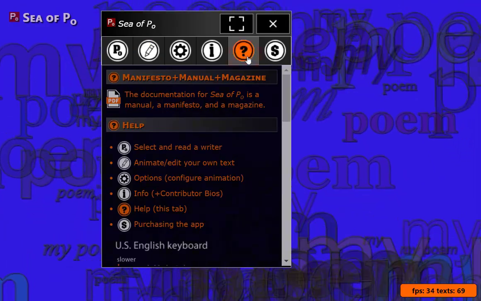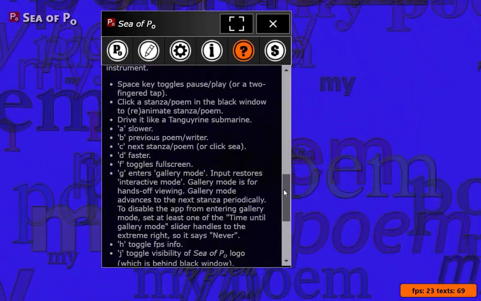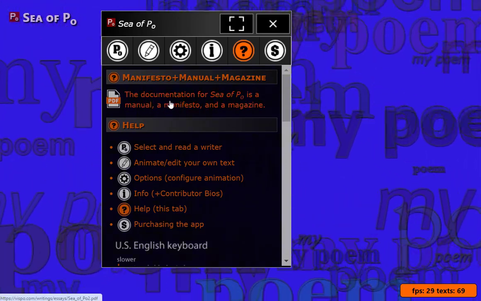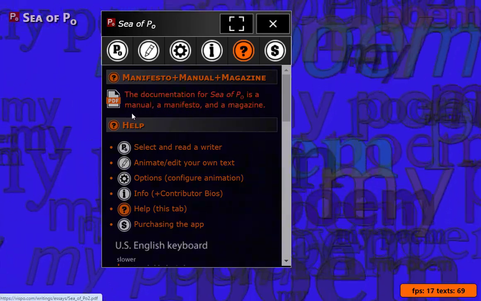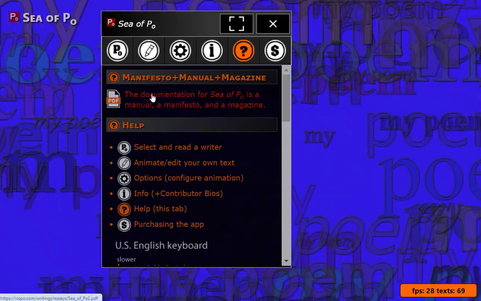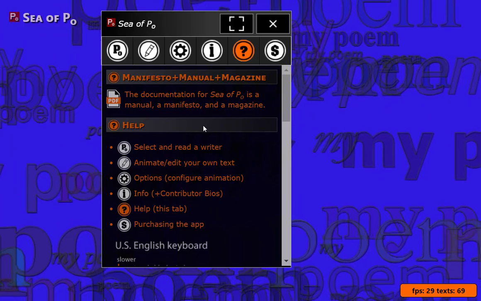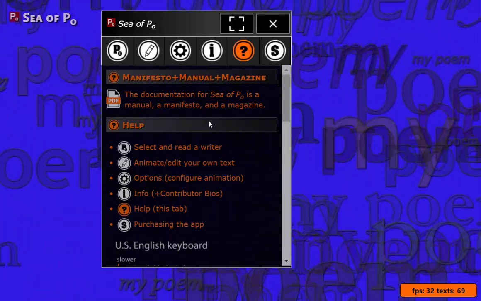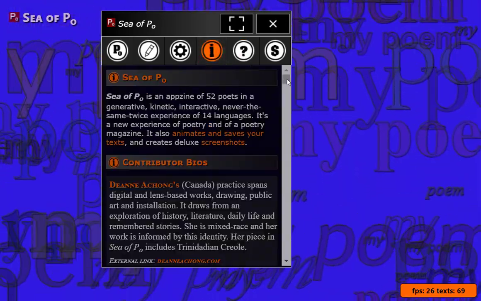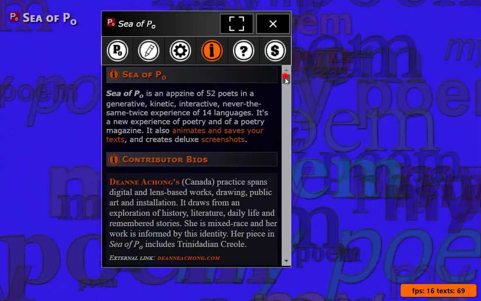This gives you some help. This is the manual. And then there's this. The documentation for Sea of Poe is a manual, a manifesto, and a magazine. So that is a very interesting document for you to have a look at if you're at all interested in Sea of Poe, I would say. It's a one-of-a-kind document, that's for sure. What do we have under information? Well, this is a description of Sea of Poe and contributor bios.